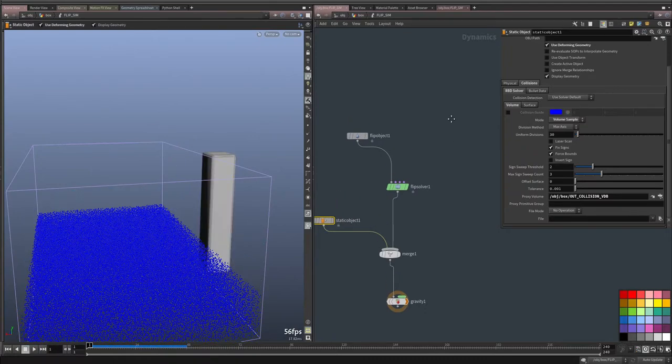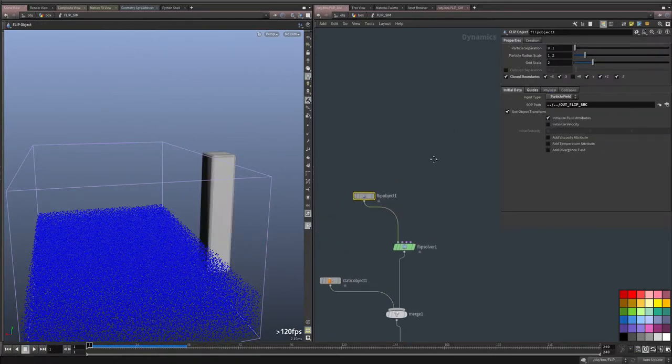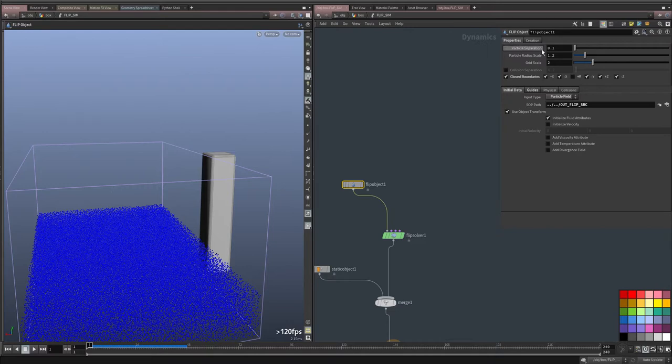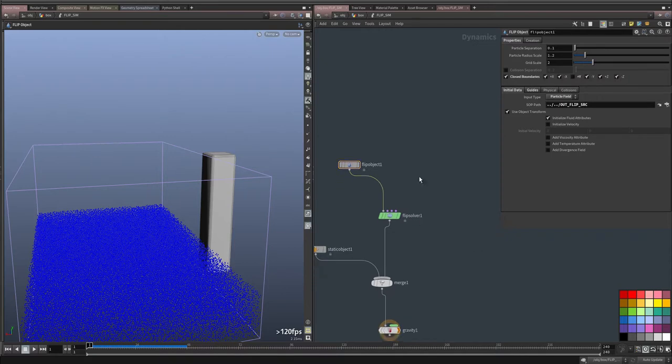Okay, so one thing that I still haven't done yet is this particle separation. The main two controls for the settings or the resolution of the sim is the particle separation and the grid scale. The grid scale is the resolution of the volume. The lower this number, the higher the resolution of the volume.